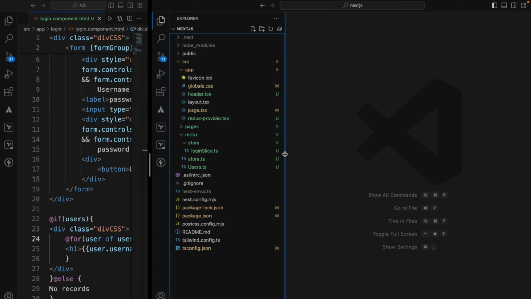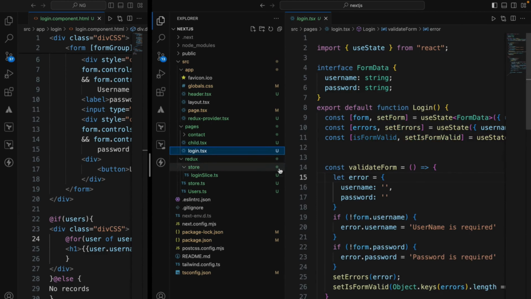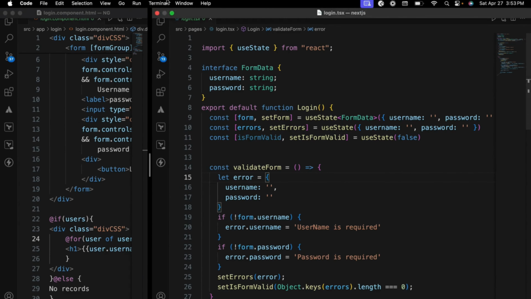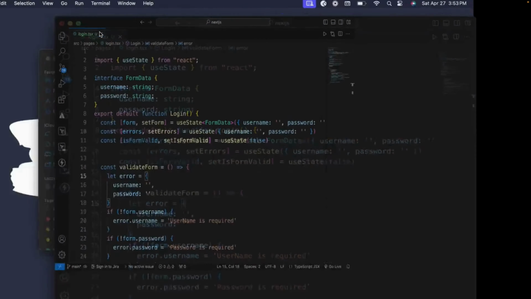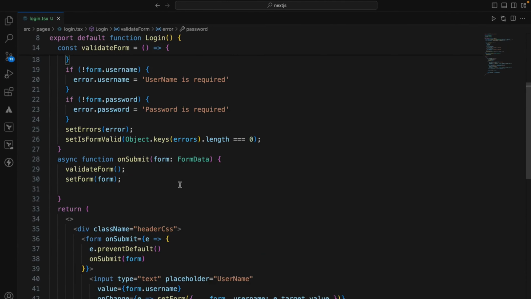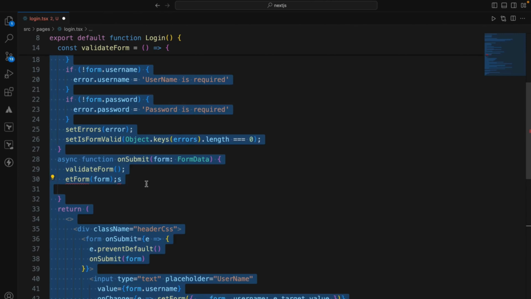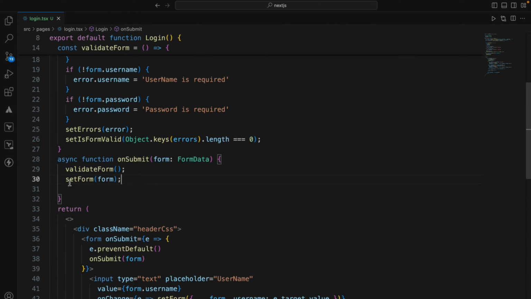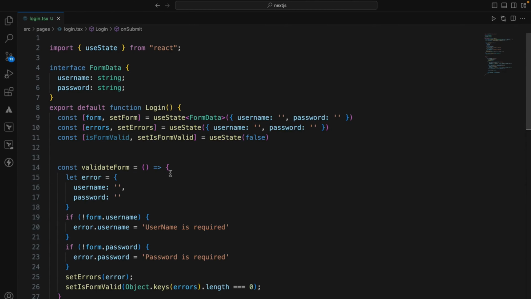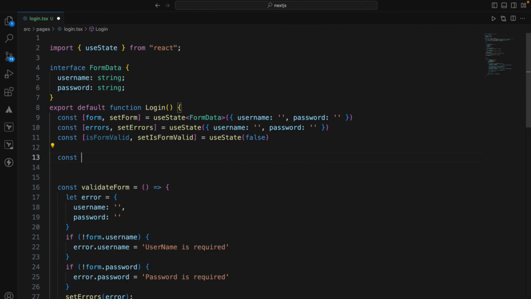So now let's go to the login page. Let me just push this to easily look at it. Okay, when we submit the form, instead of setting the form here, let's dispatch this data to Redux. Okay, for that I need to first define the app dispatch here.